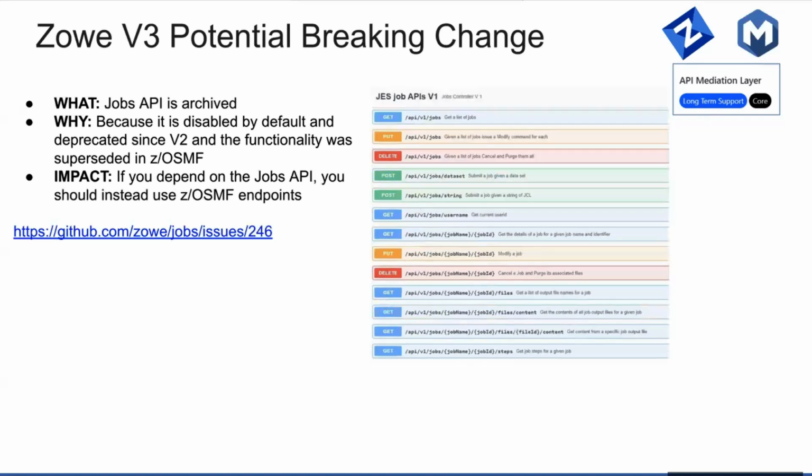Same situation is happening with Jobs API. Again, its intention was mainly in version 0.x of Zowe to provide a functionality that ZOSMF didn't provide at that time. ZOSMF meanwhile moved and the functionality is provided there. And as such, we are going to archive it with version 3. We will be supporting it in version 2, same as with datasets. And we recommend you move away if you do use it. But you don't use it accidentally. You had to enable it actually in version 2.